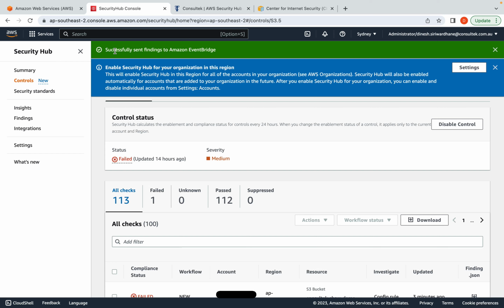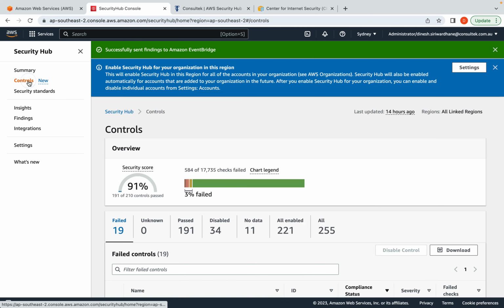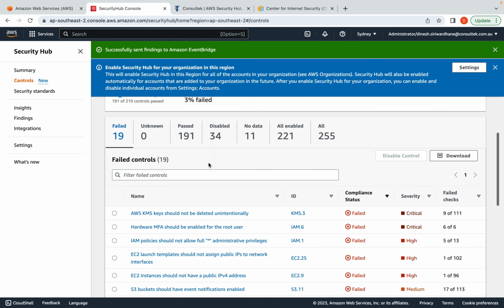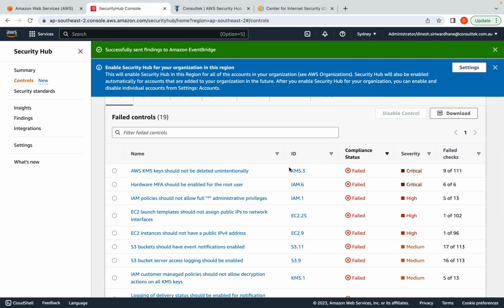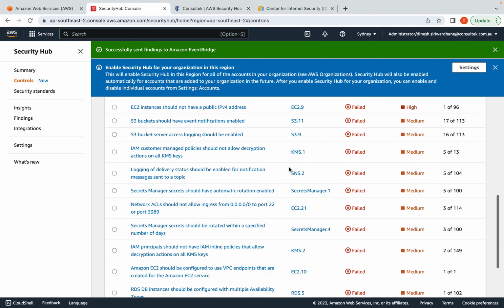You will see that it has now successfully sent findings to the Amazon EventBridge, where it will capture the event and trigger the event rule for the Security Hub custom action. While that's happening, let's go and invoke the Security Hub custom action for the other security control, which is EC2.14.